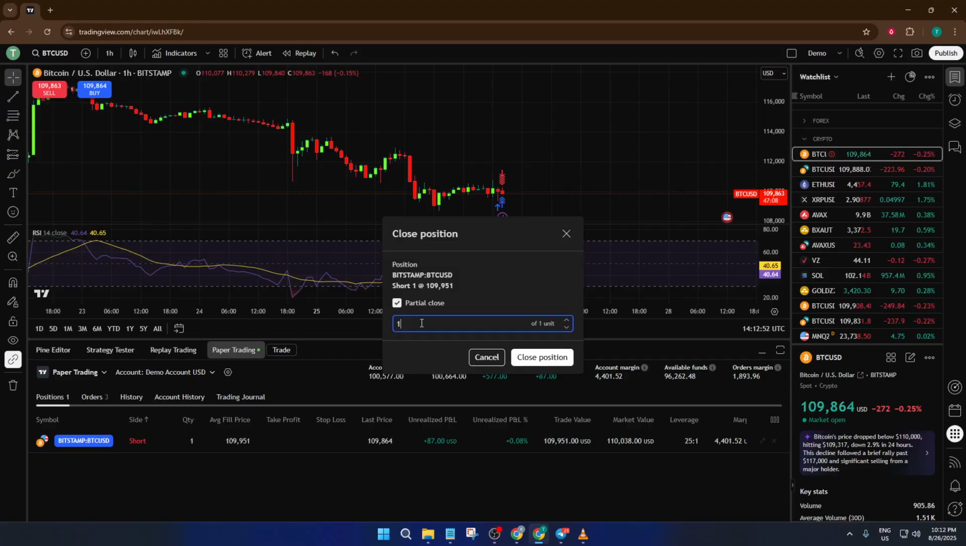Now here, you get to decide exactly how much of your position you want to take profits on. You'll see a field where you can enter the number of units you'd like to close. For example, if you're holding 1 unit of an asset and want to lock in profit on half, just type 0.5 right in that box. Don't worry at all if these numbers aren't exact, TradingView will help you adjust, and you can always check your math before you hit the next button.